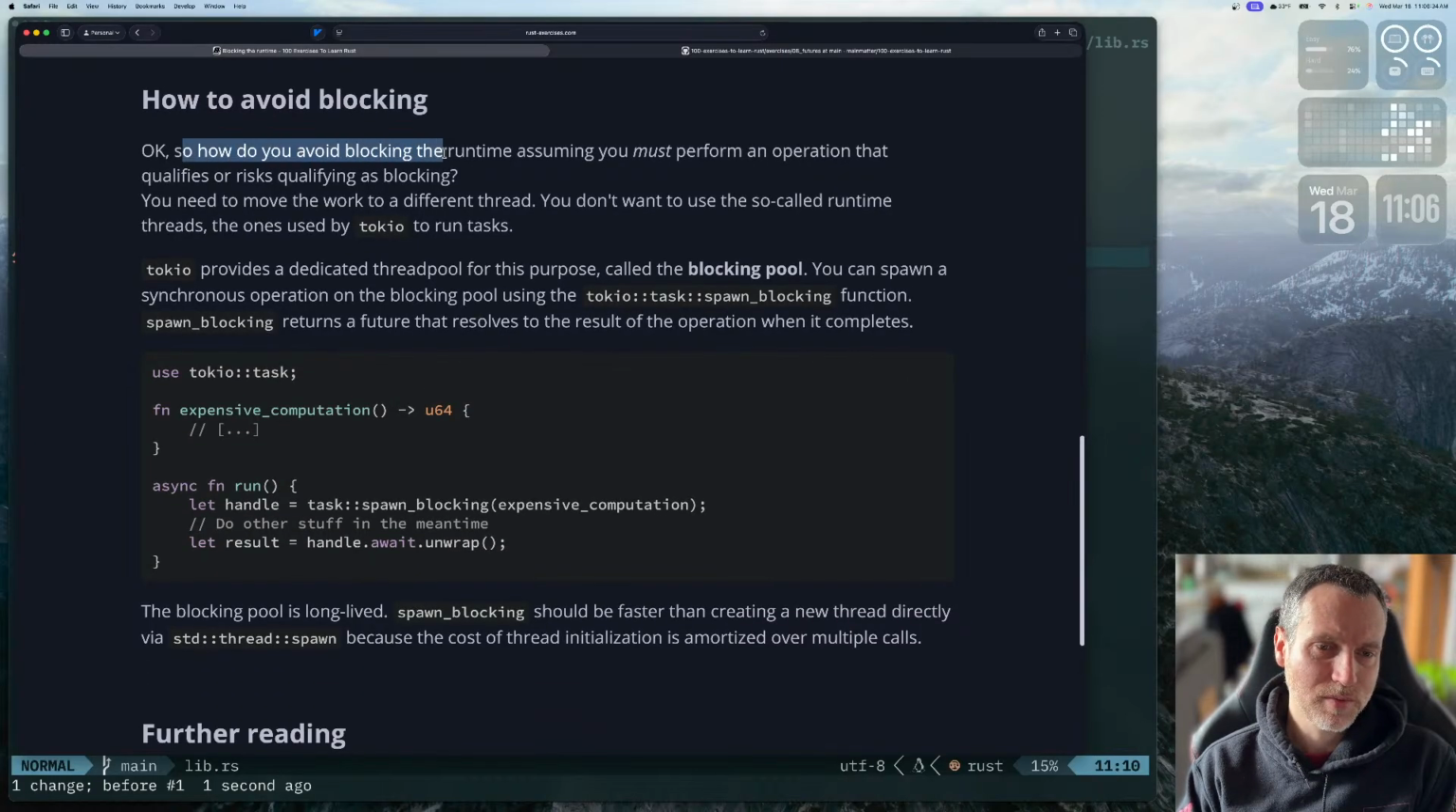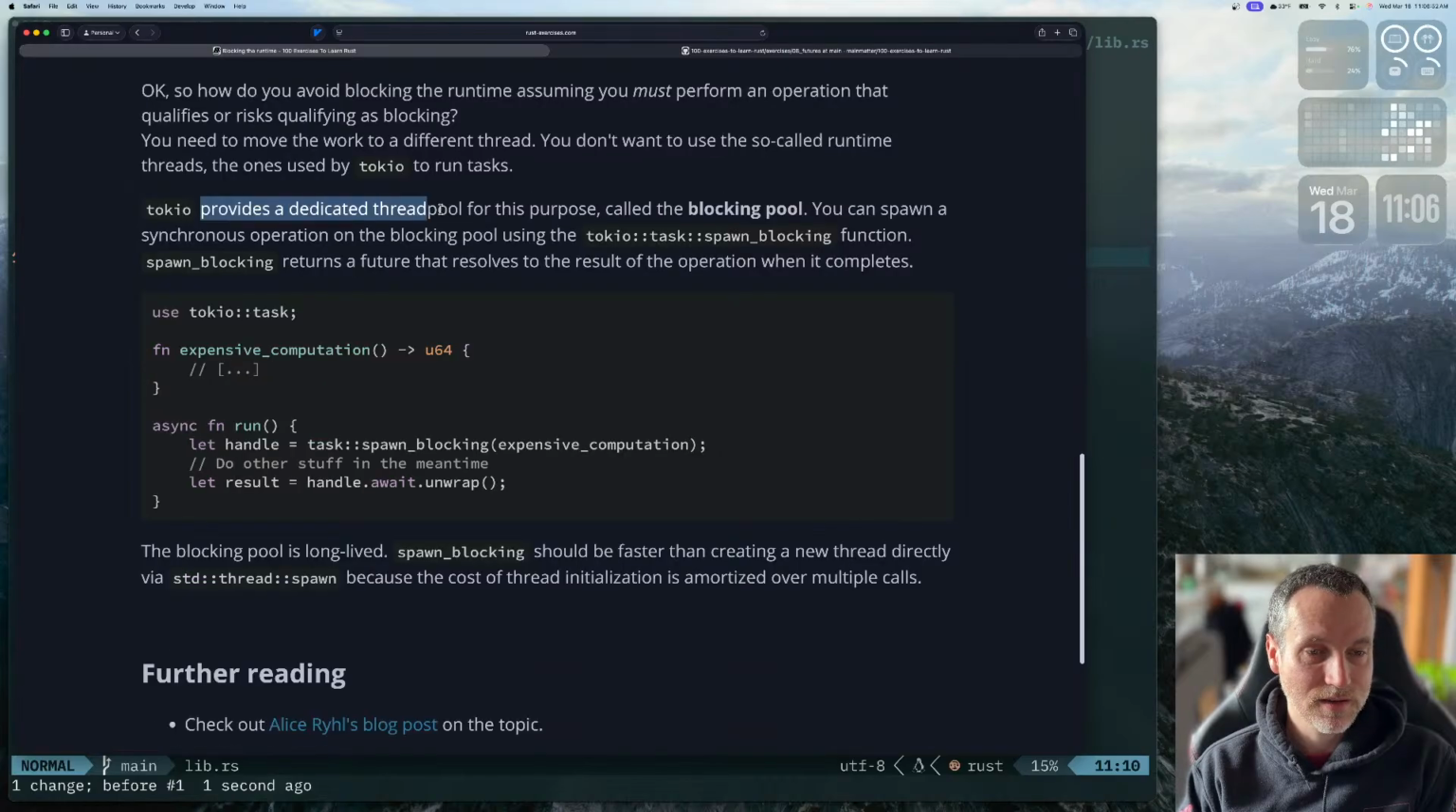Okay, so you have to avoid blocking the runtime. Assuming you must perform an operation that qualifies or risks qualifying as blocking, you need to move the work to a different thread. You don't want to use the so-called runtime threads, the ones used by Tokio to run tasks. Tokio provides a dedicated thread pool for this purpose called the blocking pool. You can spawn a synchronous operation on the blocking pool using Tokio's spawn_blocking function. spawn_blocking returns a future that resolves to the result of the operation when it completes.